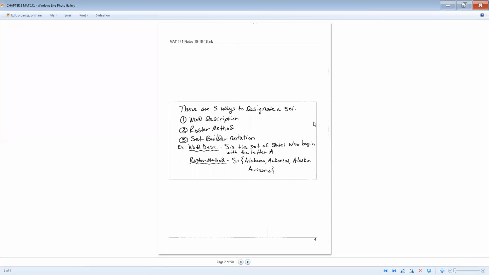There are 3 ways to designate a set. One is word description. Second way is roster method. Third way is set builder notation. Word description is just as it sounds. It's a word description of the elements that are in a set. So S is the set of states who begin with the letter A.